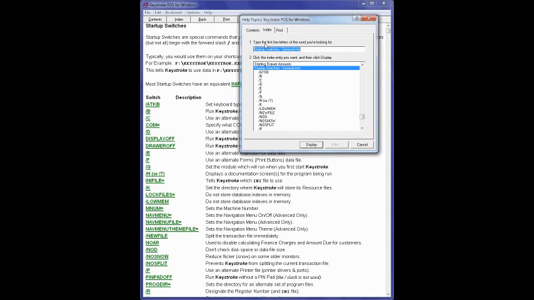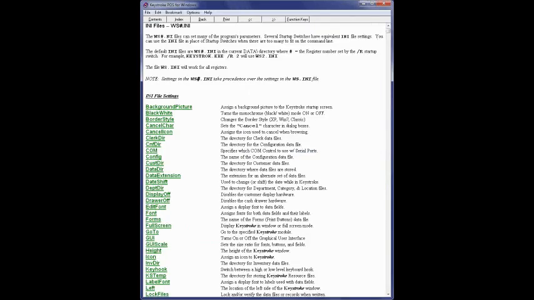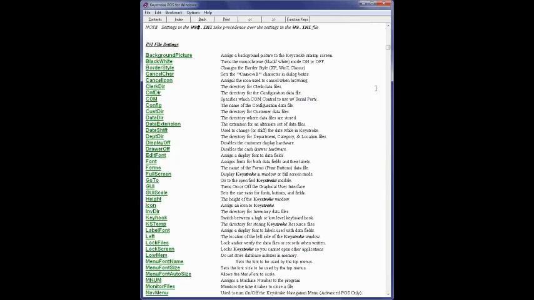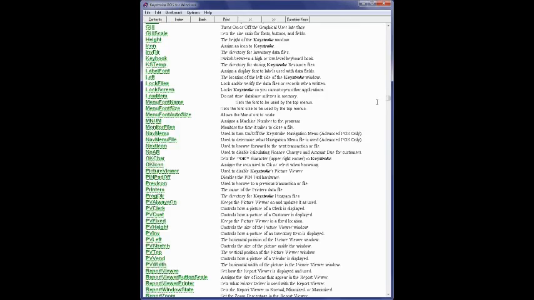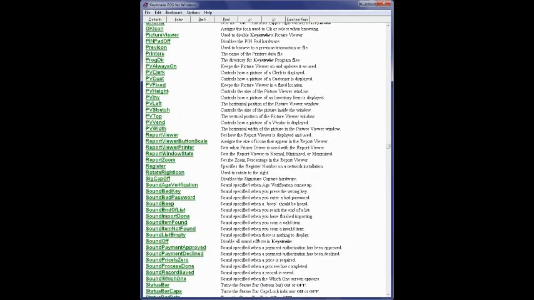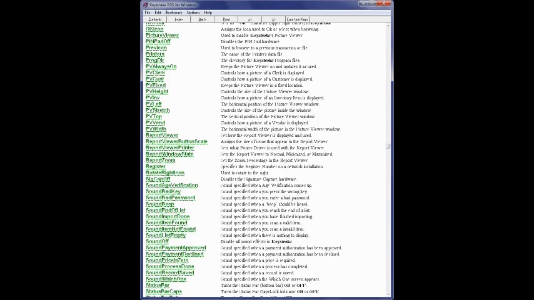If you go back to the index, type in INI files or INI, then we have a much longer list, as you can see, of things available in INI files, again with links on what they do, how to set them up, and that sort of thing. So it's a great resource.